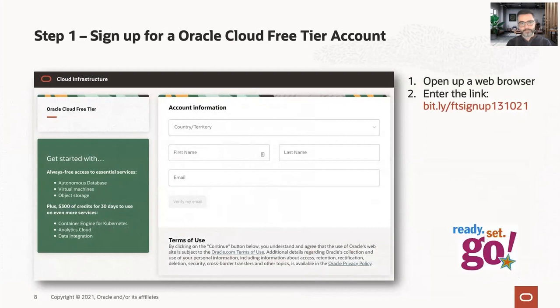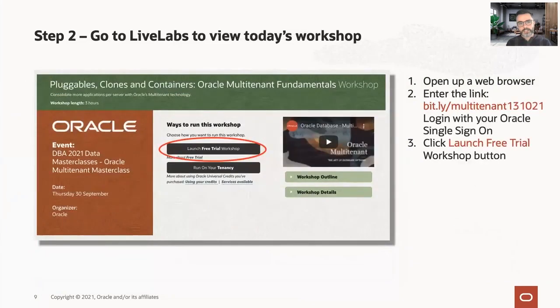Once you have that, you can launch the hands-on Live Labs workshop by going to this web URL highlighted here on this deck. Just click on launch free trial workshop, and then you're ready to go. You can enjoy a hands-on experience around the topics of pluggables, clones, containers, and Oracle Multitenant.